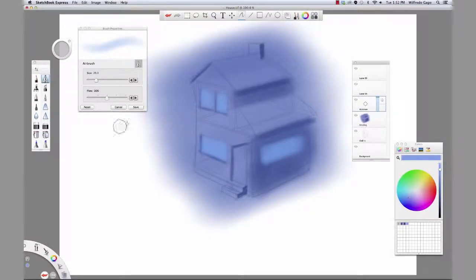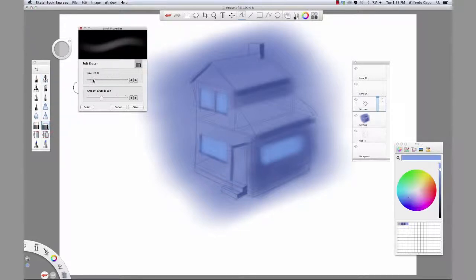On the brush palette, select Soft Eraser, decrease your brush size, and erase the area within the window outlines. Going to increase my amount erased so that my lines are clear.